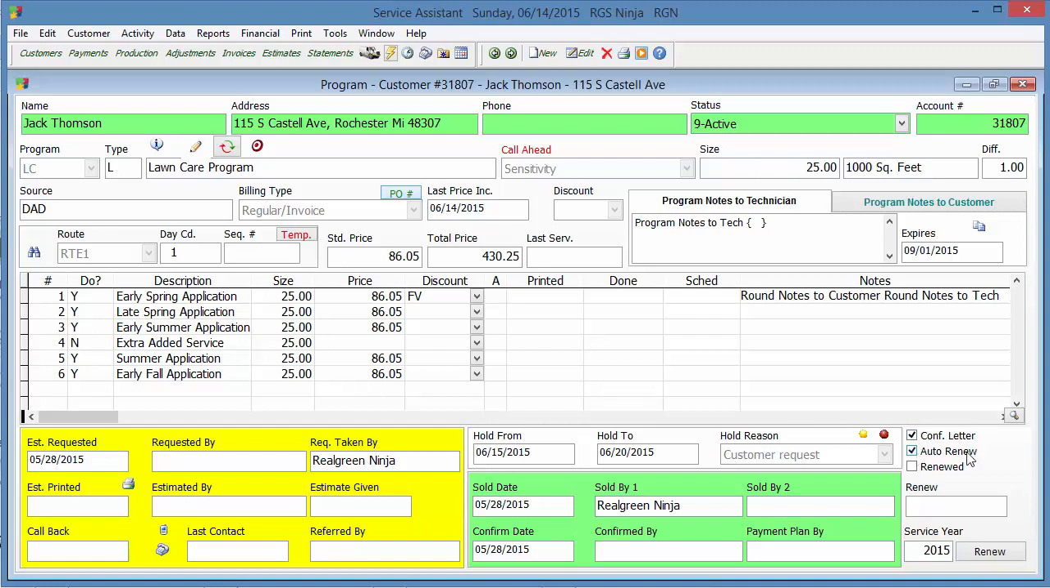All right, auto renew. Auto renew is what tells the system that when you process renewals at the end of the season, you want to carry what they have from last year into next year.